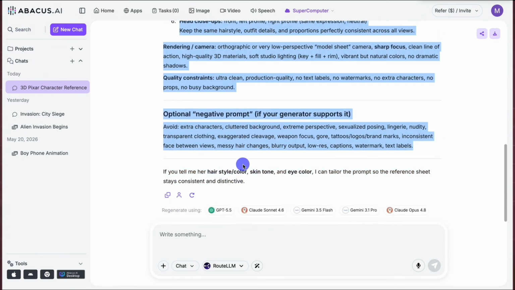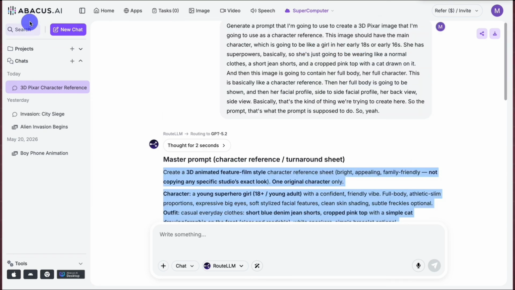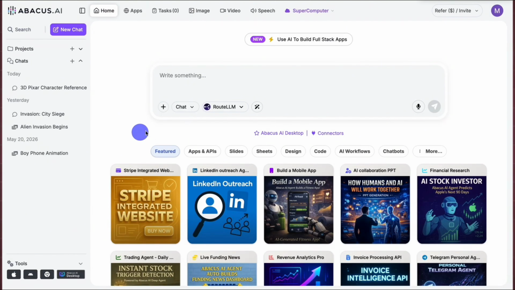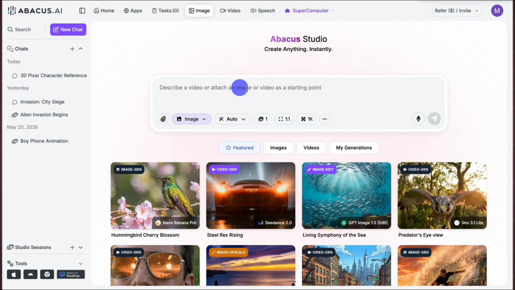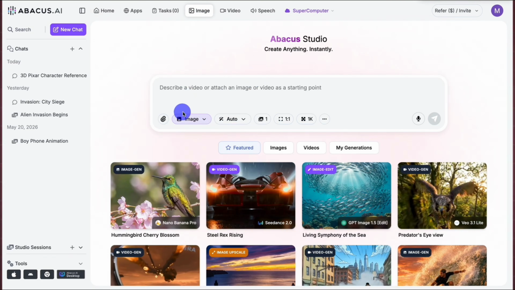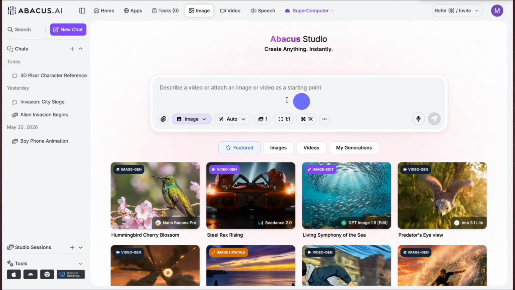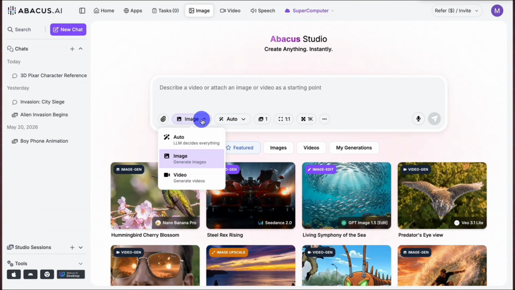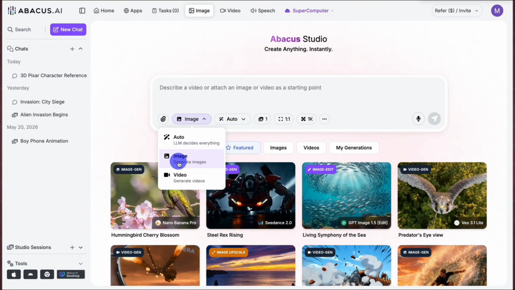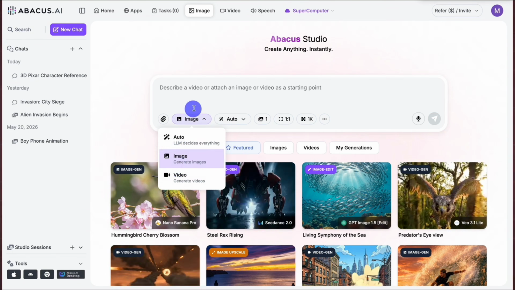Once the output is ready, make sure you copy the entire prompt without leaving anything out. After that, head back to the main abacus.ai interface, because next, we're going to move over to the image generation section and start creating our character reference. Now for this part, once you click on the image section, you'll be taken to an interface that looks like this. From here, you can choose whether you want to generate an image, a video, or let the platform automatically decide which mode best fits your request.